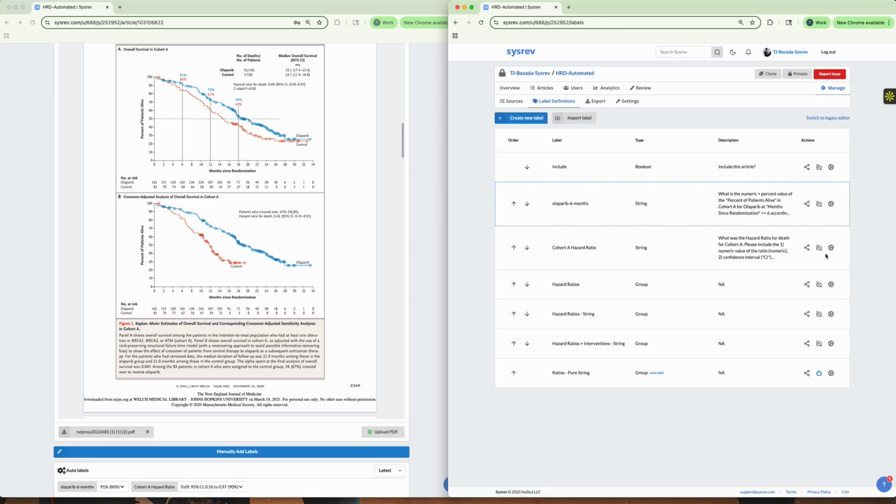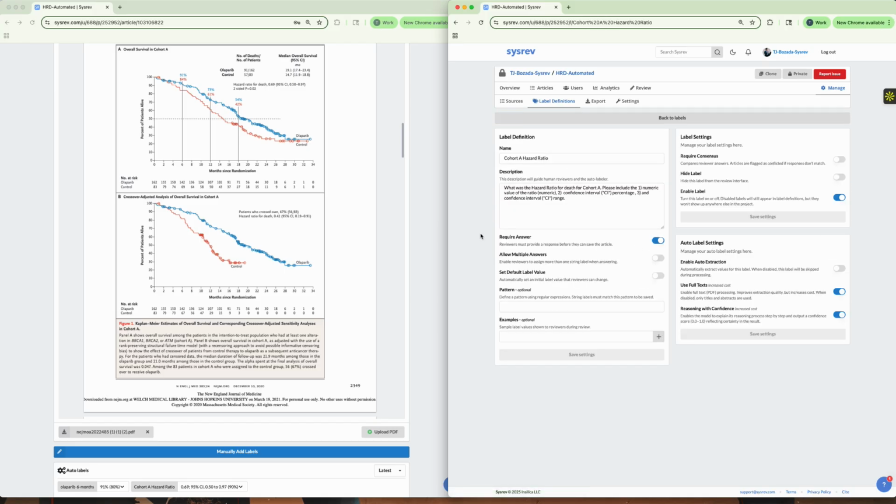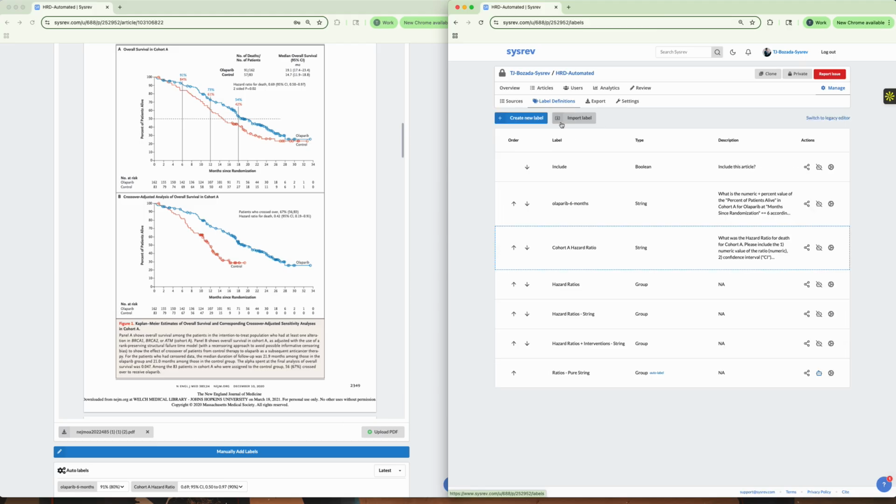Oh, I'm sorry. Let's try that again. What was the hazard ratio for death for cohort A? Please include the numeric value of the ratio, the confidence interval percentage, and the confidence interval range. And so that was my way of telling the LLM exactly what format I wanted the data to be generated in. And that's something that, again, we recommend. If there's a specific format that you require, tell the LLM. By and large, it will understand and it will listen, and you will get the data in the format that you want.